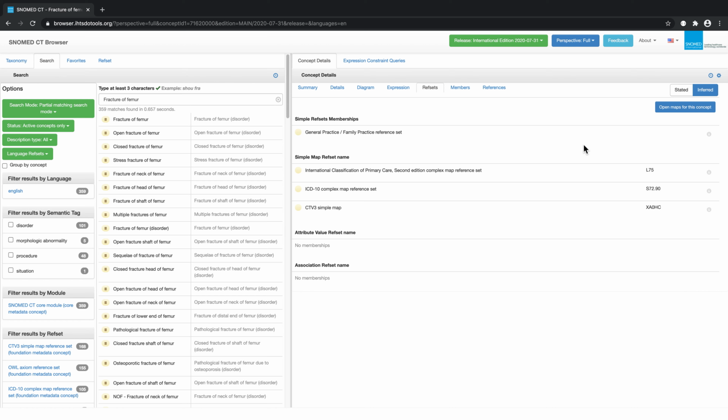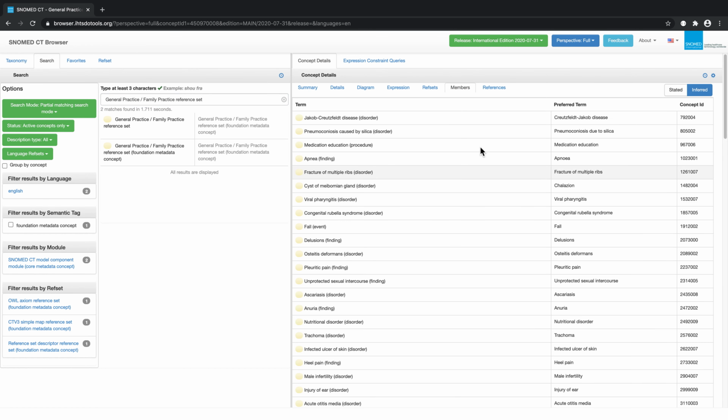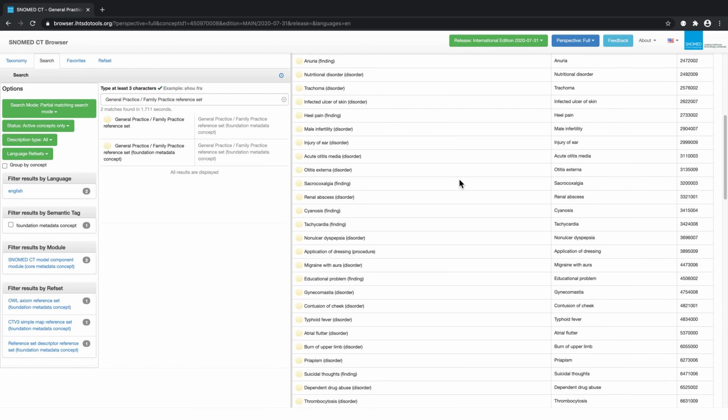Reference sets can be defined locally and nationally, but there are also some available in the SNOMED International release. The RefSets tab allows you to see which international reference sets the selected concept belongs to. The Members tab only applies when we are looking at a concept which has been created to name and identify a reference set. In this case, I have searched for and selected the concept General Practice/Family Practice Reference Set. So when I click on the Members tab, I can see the concepts which make up the members of this reference set.